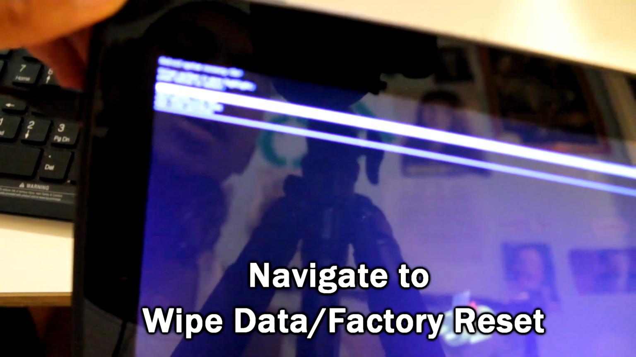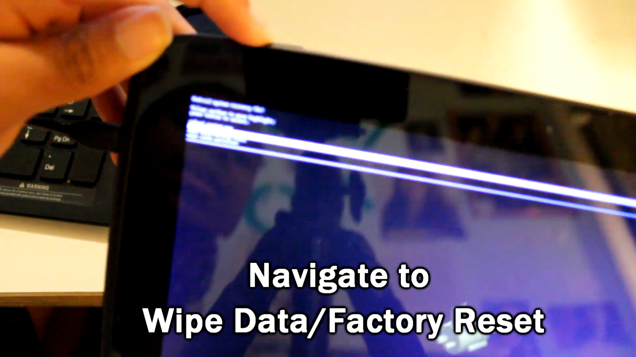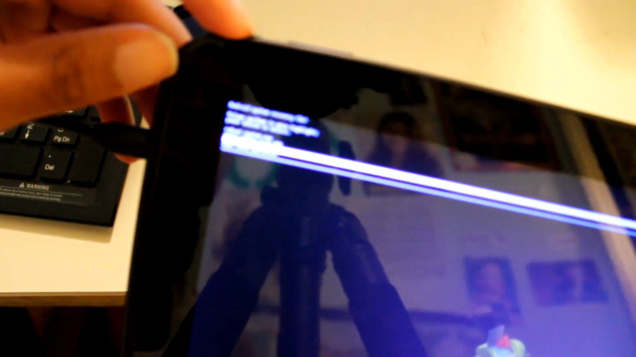Like I said, it's very annoying and definitely not the easiest thing to do. Inside the menu, what we're going to do is navigate down to Wipe Data Factory Reset. So let's just use the volume rocker, navigate down to there and use the power button to select it. And then you're going to go to yes, wipe, delete all user data, yes. And it's going to format all the data.